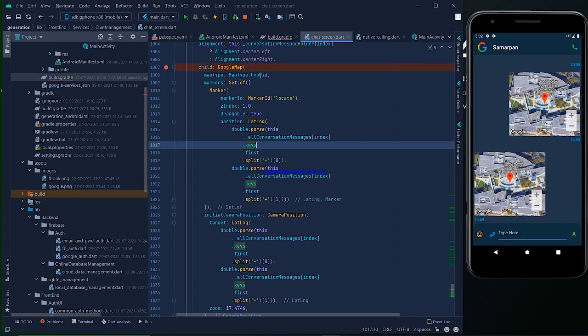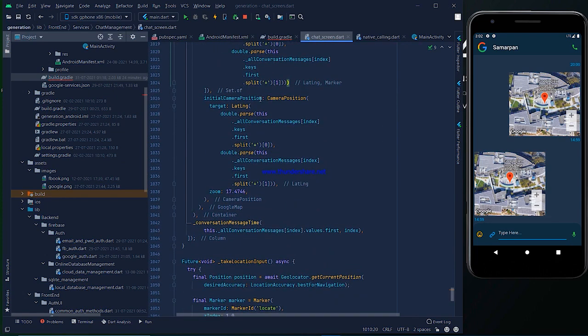And then take the map type. I take the hybrid type, and then you have to pass the marker. So what's that marker? Here you can see the red dotted location. Okay, so it is showing a particular point. So for that we have to make that marker. So marker is used for that thing. And then we have to set the initial camera position. So when the map is open, where the marker will be shown. So we give the marker position at the latitude and longitude.